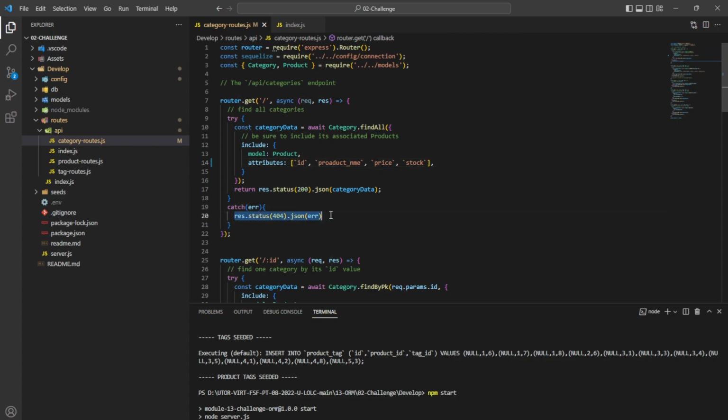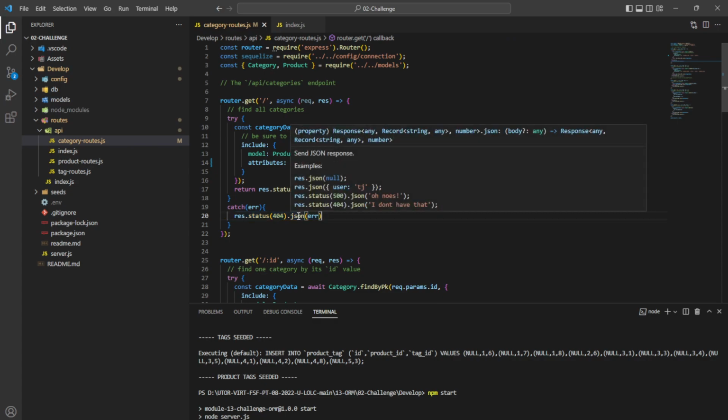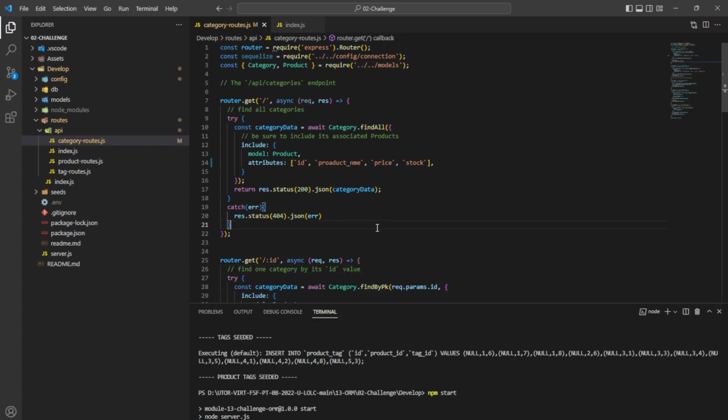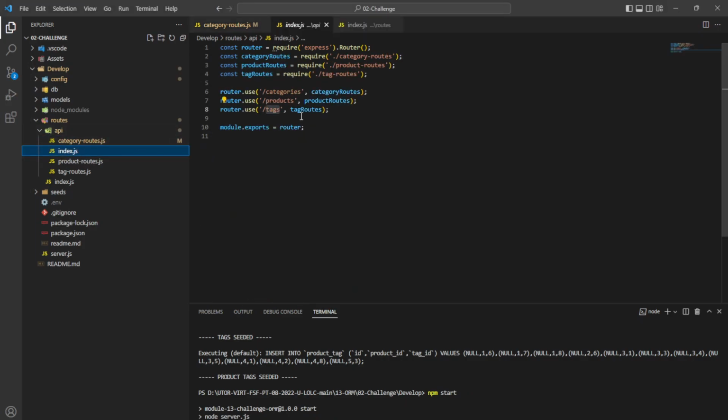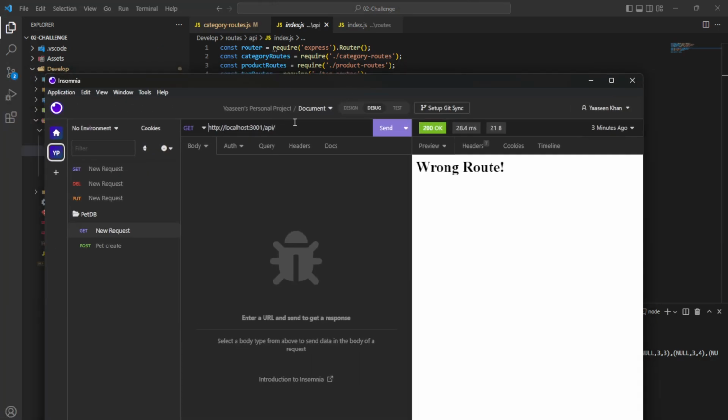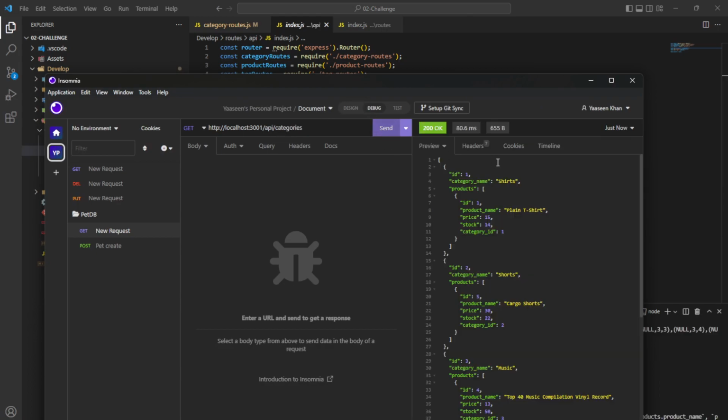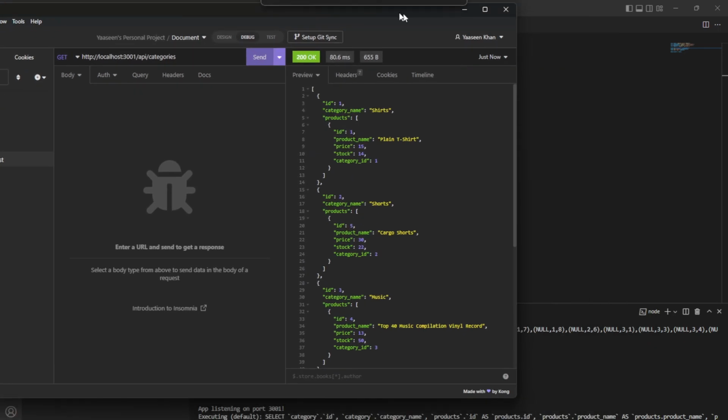However, if there's an error, and let's say there are no categories in the database, it will just return a 404 error. So now we will be pulling categories, and the way to do that is to do /api. If we go to the index over here, you can see that it is /categories, right? So simple. We're gonna send this GET request, and we can see all our categories right here. Cool.